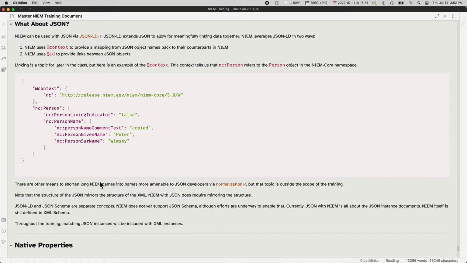There are some other means to shorten long NIEM names into more amenable JSON names. It's called normalization. Outside the scope of this training, but there's a whole document about it. If you want to know more about it, you can go to the training materials on GitHub. Remember, this whole document is on GitHub. I can learn about it there, but it's outside the scope of the training. We're not going to talk more about it here.